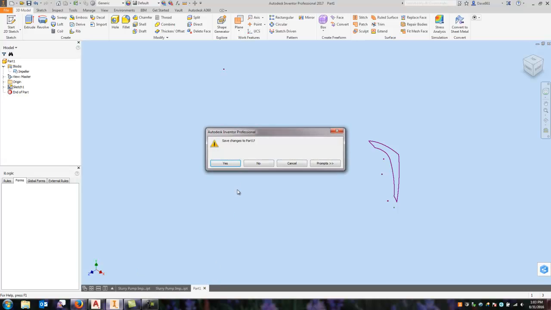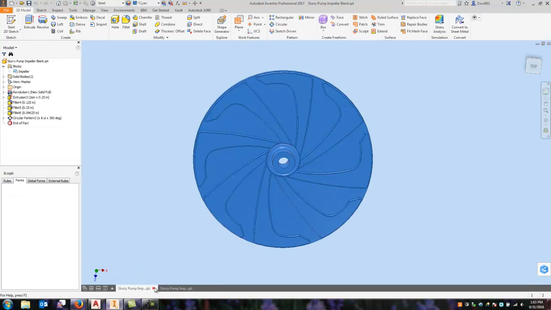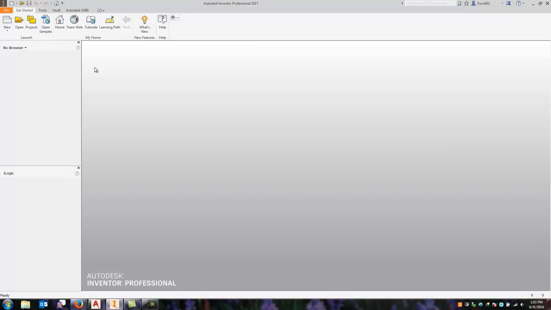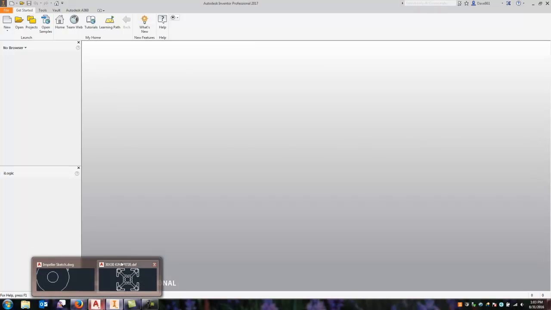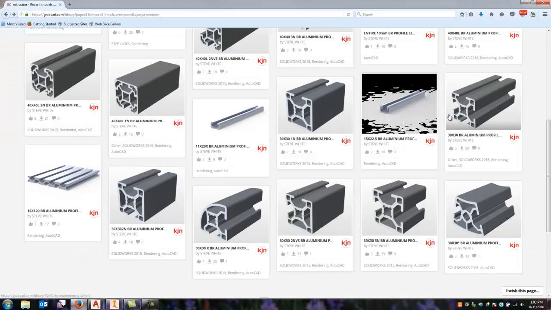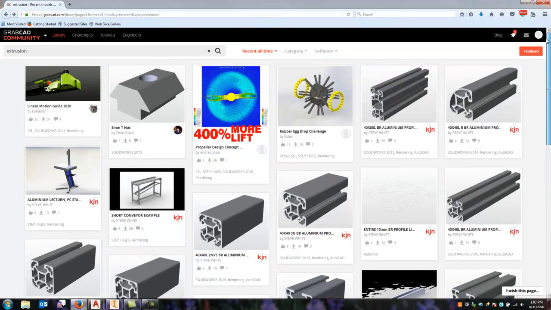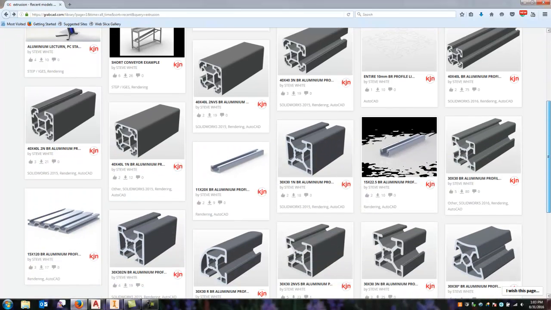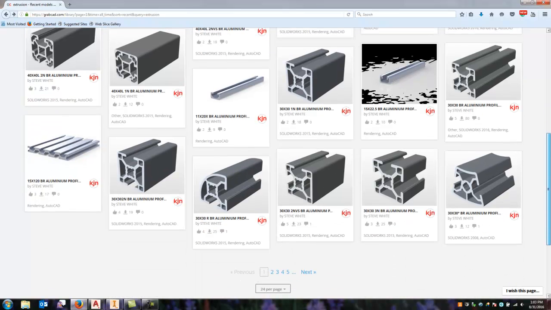Now the second instance, and let's just clear this up, we'll say no, and we'll close that. Now, the second instance, I needed a real odd shape. So what I did is I ended up going to, this is GrabCAD. And I just did a search on GrabCAD for extrusions. And I'm looking for a particular type of aluminum extrusion. You can see there's lots of variables here, and it works pretty nice.